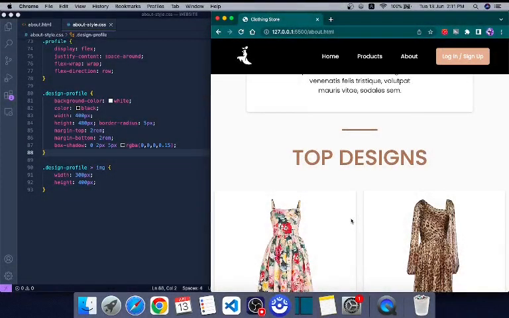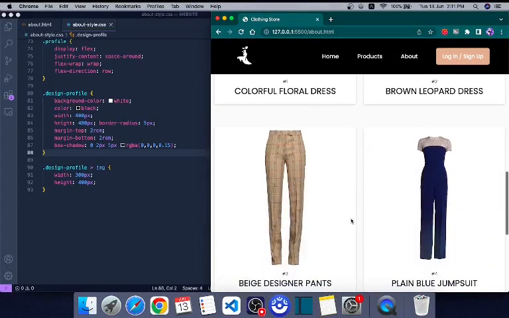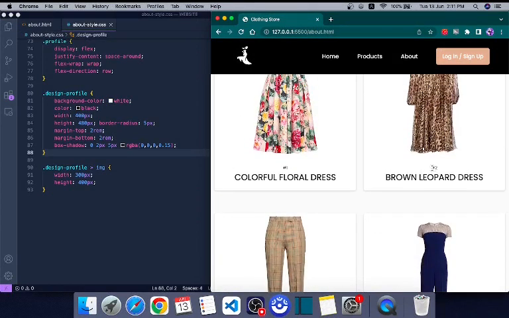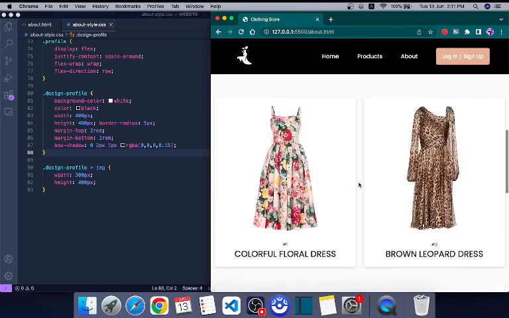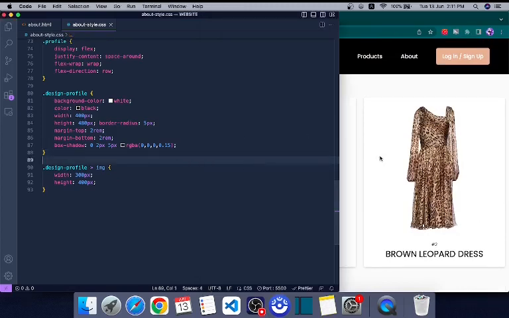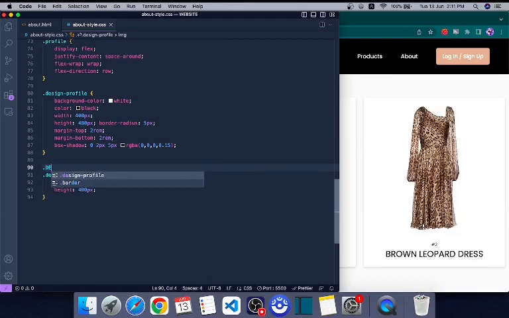Alright, so now we have included all of our images. We have edited the ranking, you know, from top to bottom. And now we are going to include the hovering effect that we did for our products page. So let's go here.